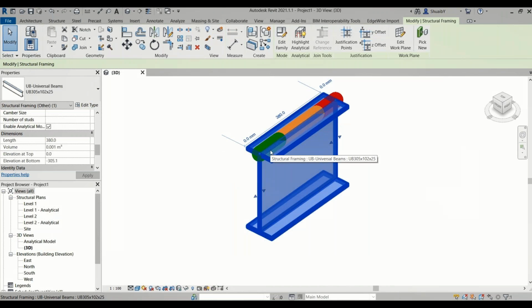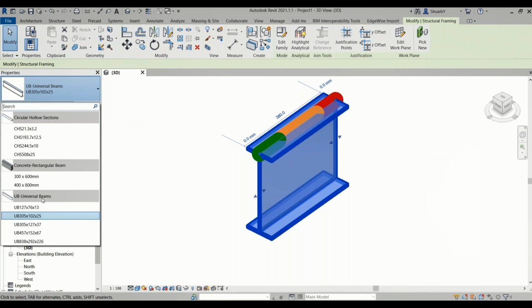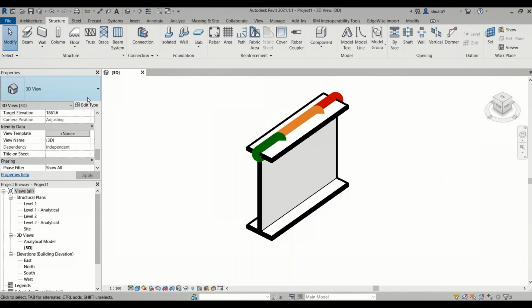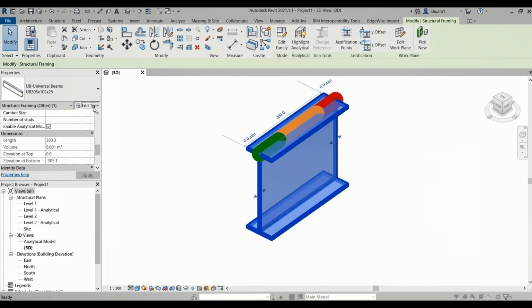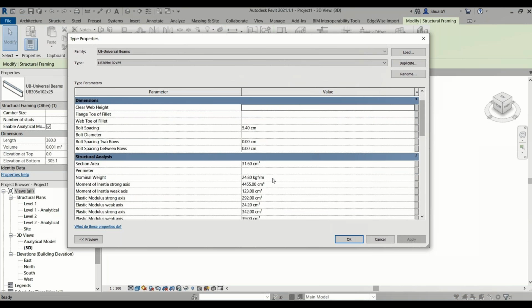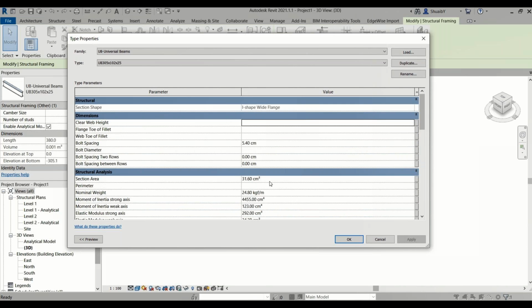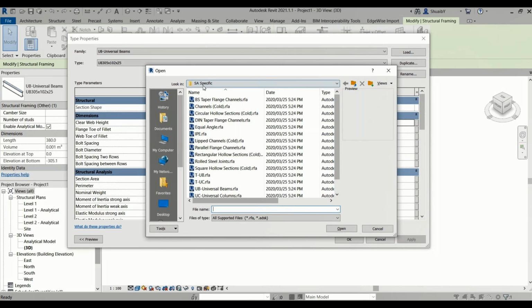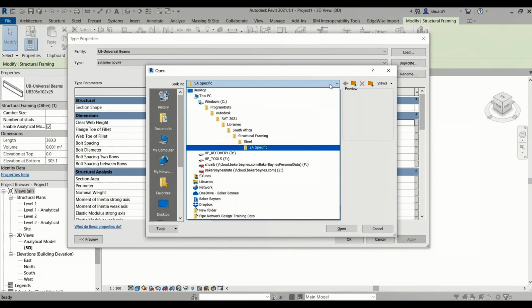Now, if I click on this section and I go to the type selector or the properties, you can see that these are the families that are currently loaded into my drawing. Now, that is actually a South African section because I've got mine set up, but I'm going to show you how you can load it. So you can see all of the properties come through as you would expect in the metric unit of measure. And if I go to load, you can see it's going to the South African specific file path.